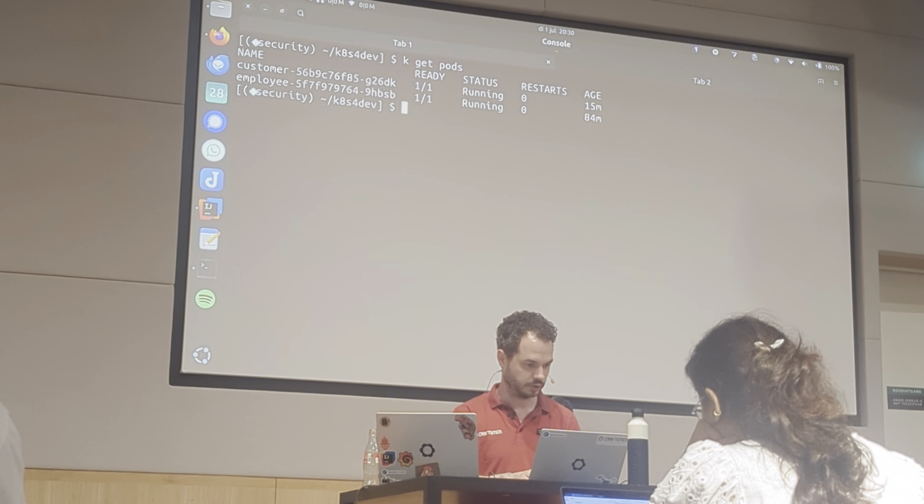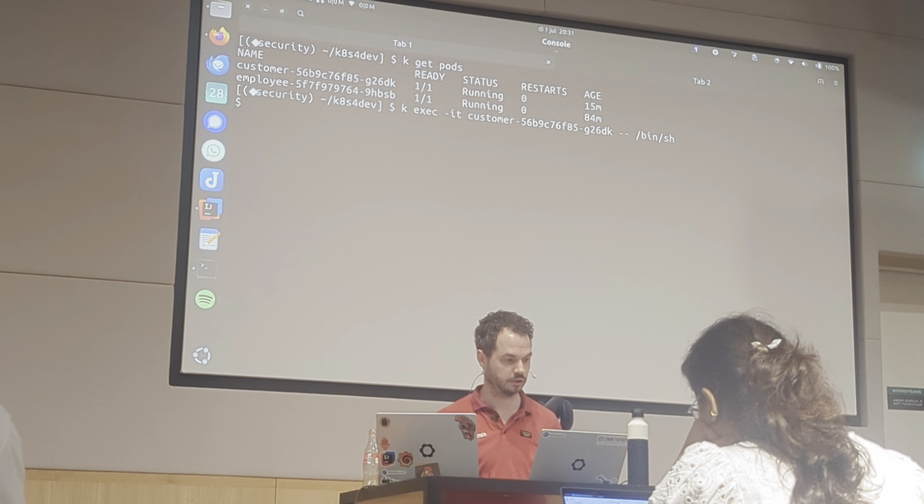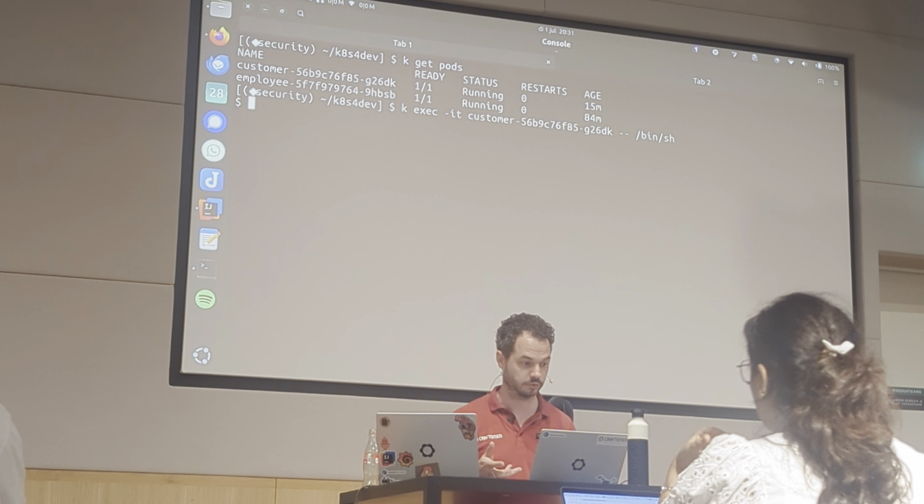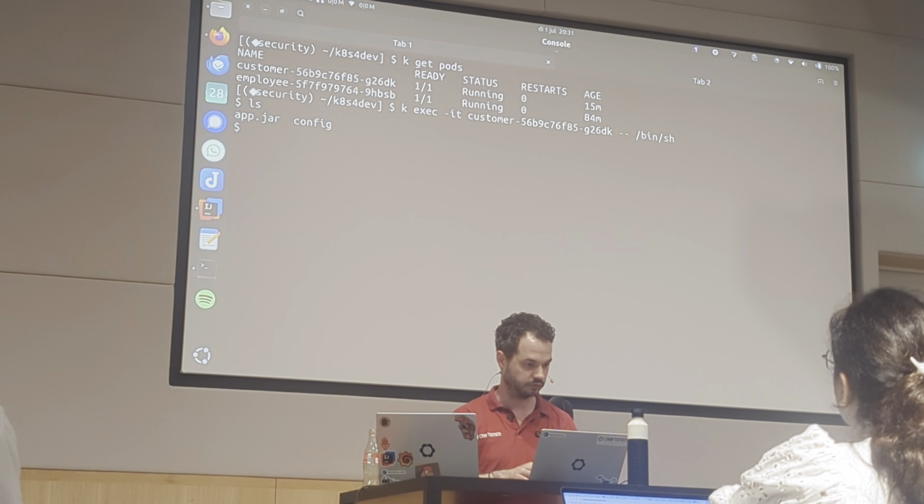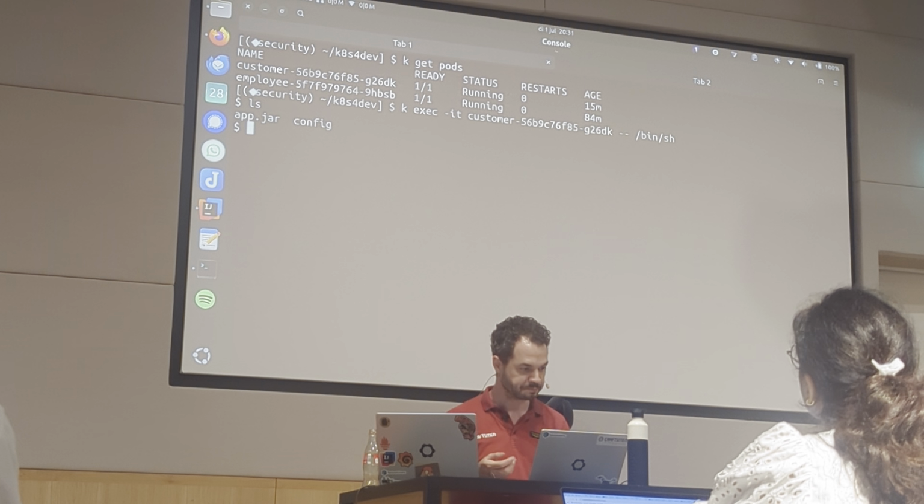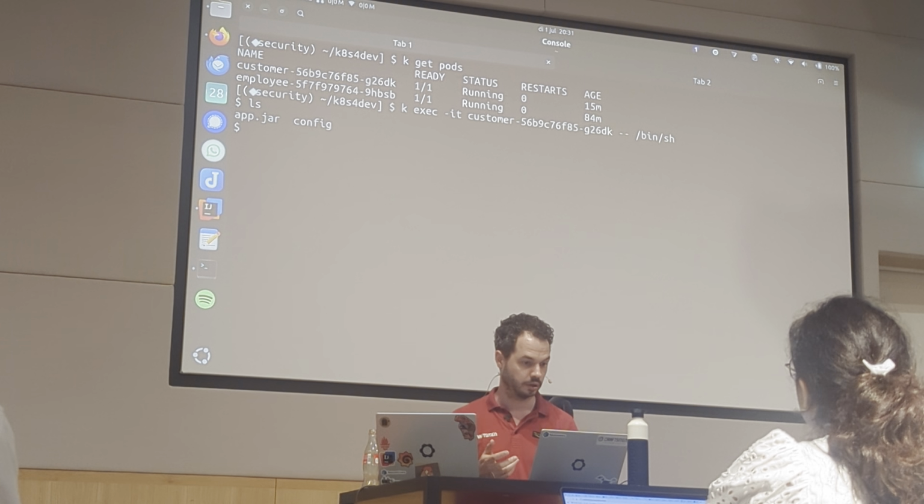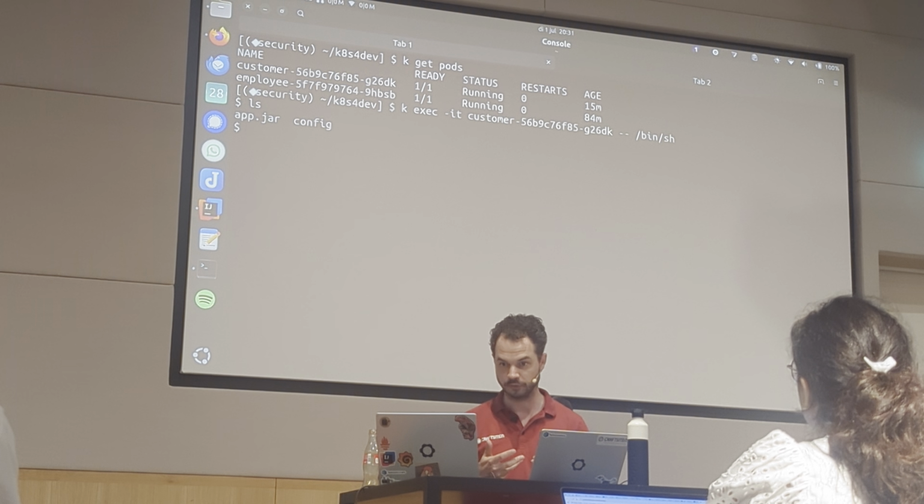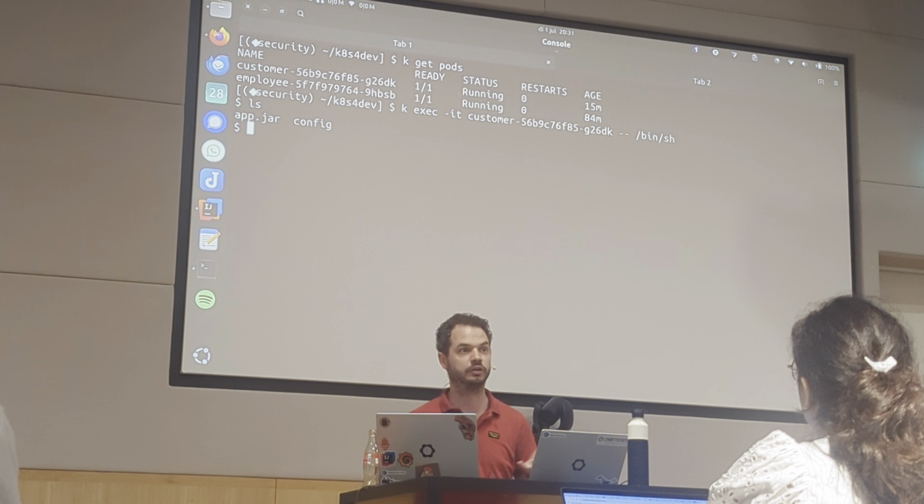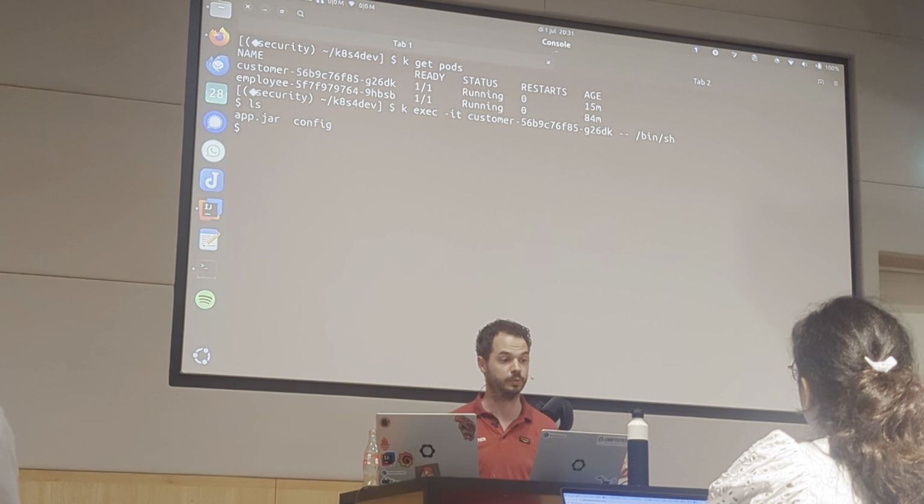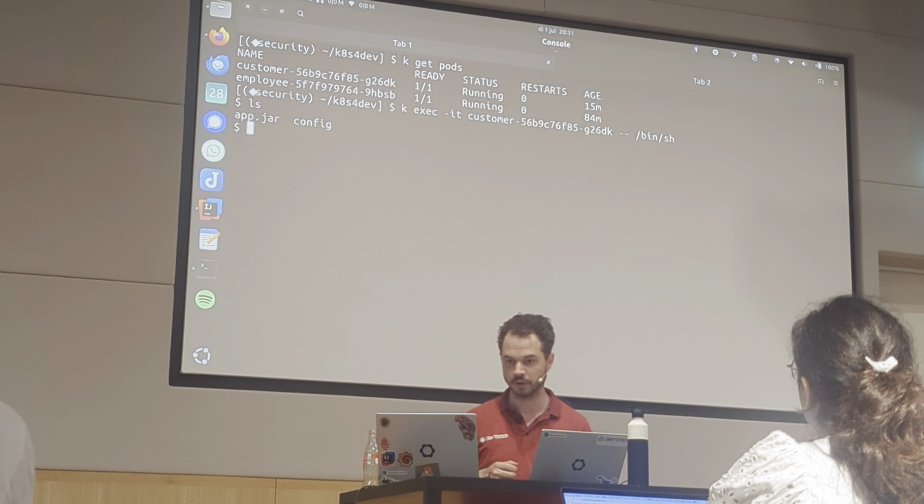So I have my pods here. What I'm doing here is starting an interactive session with the customer pod, and I'm just opening a shell. So now I'm inside my customer pod, where I can see my app jar, for example. And from here I'm now allowed to do commands, and obviously, as we've learned before, this depends on what's available inside my pod.